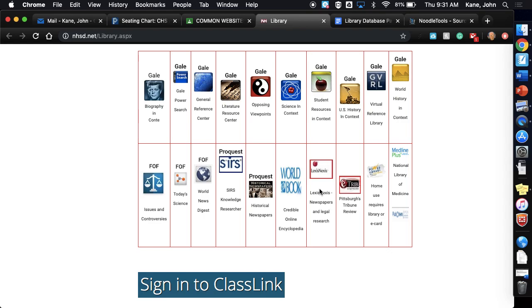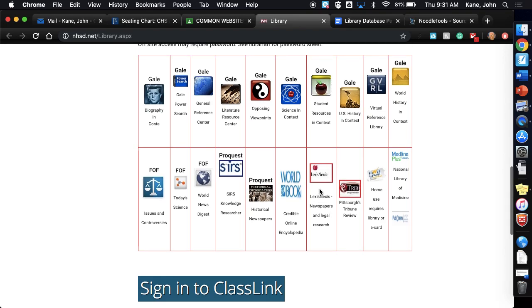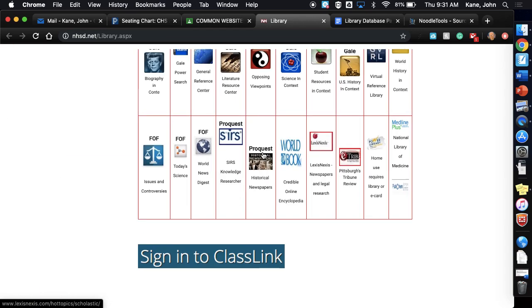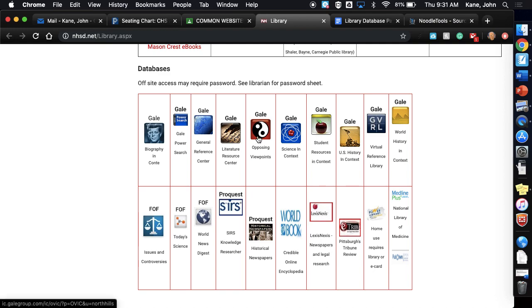If you end up looking at anything court case wise, and this could be for here or when you go into college, LexisNexis is really where you want to go for court cases. So if you have to do something on Supreme Court, like New Jersey versus T.L.O. 1985 or something like that, LexisNexis is where you want to go because it has all the documentation and whatnot. Let's just go to Opposing Viewpoints. So I'm clicking on the yin yang sign.